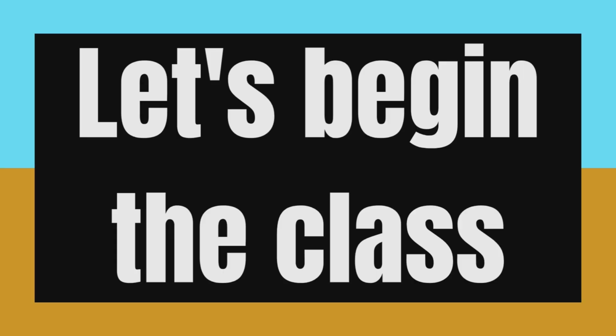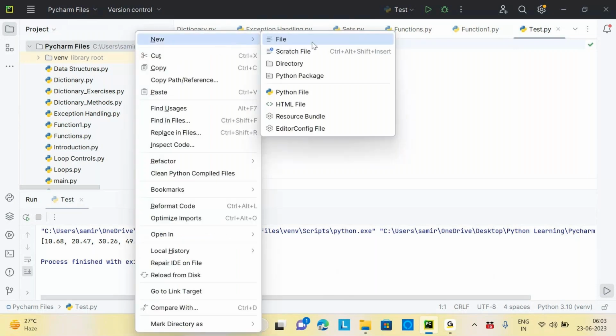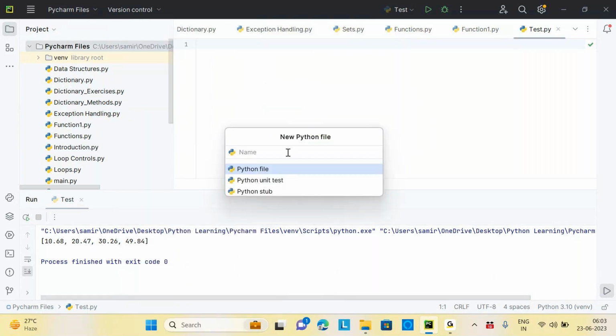Let's begin the class. And my screen also is visible, correct? So let's take an example. Yesterday we discussed about the functions, right? So let's see some examples of function. Let's take some examples and we'll take it forward.